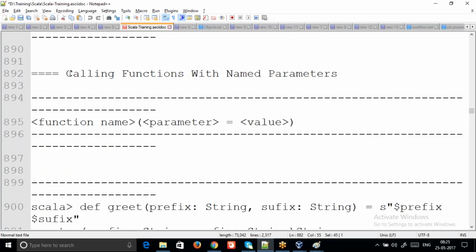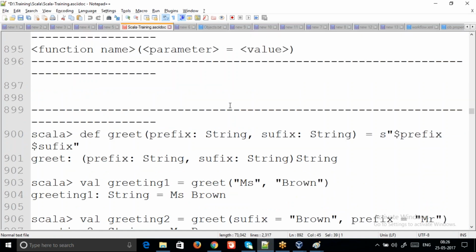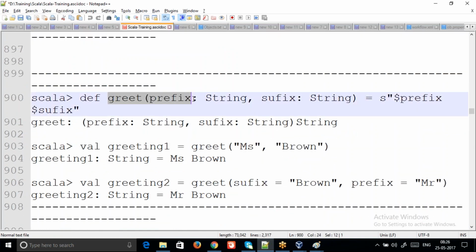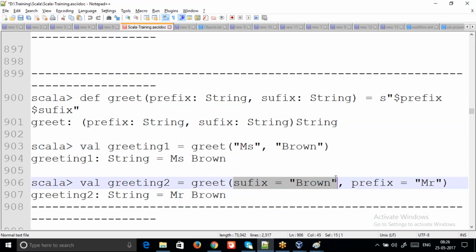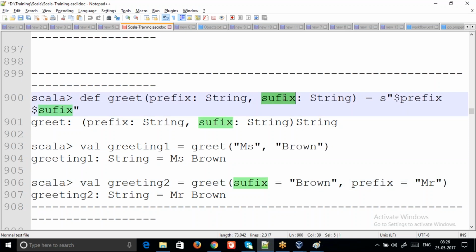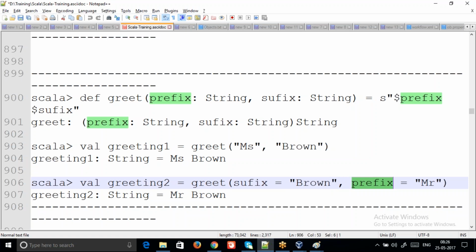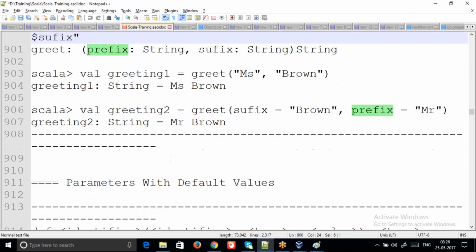These things are not required. Calling functions with named parameters, these are all simple kinds of functions. You can also go through that. We have a simple function, and we call it in this fashion. We can also call that function in this fashion, explicitly using the parameter name, such as prefix or suffix, and assigning a value. So these are all normal things, and we don't have to care more about them.